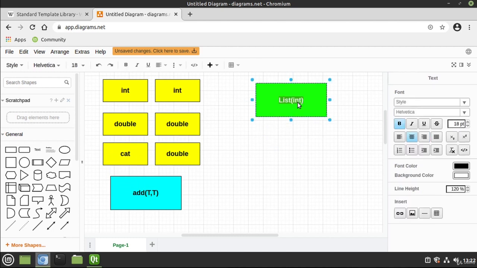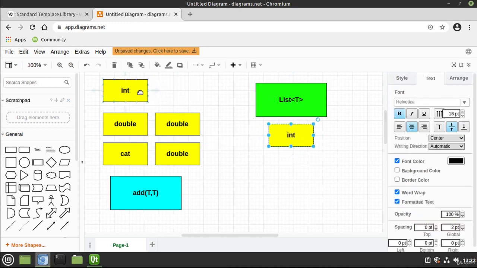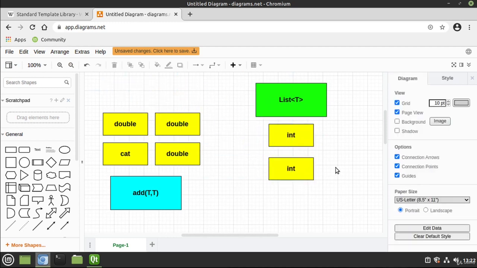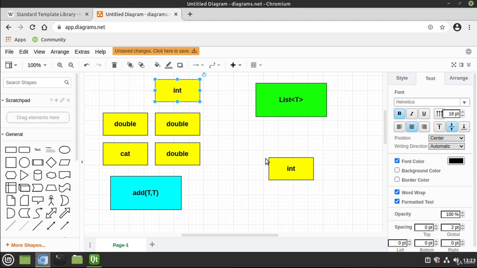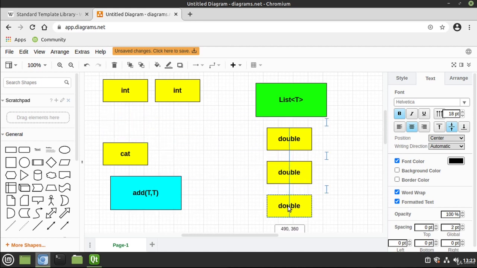So instead, you, of course, have a templated container. So you would have a list of a certain type, and you could say, I want to hold integers, and then you could put all the ints in there. Or, of course, you could say doubles, and you could put all the doubles in there. This is extremely powerful and extremely cool.